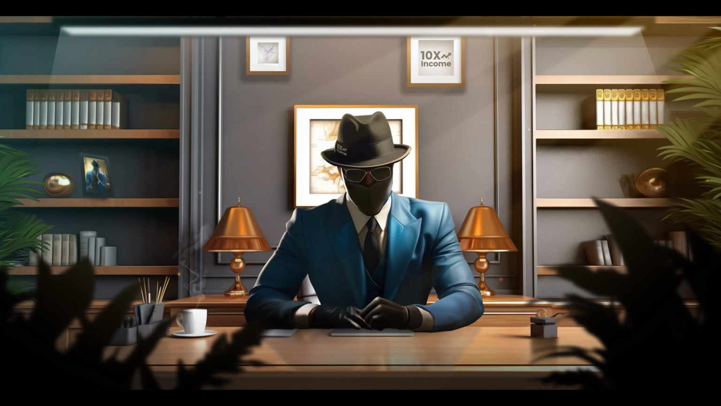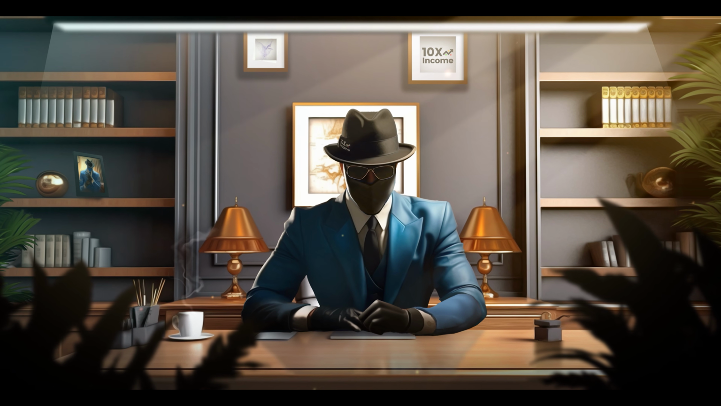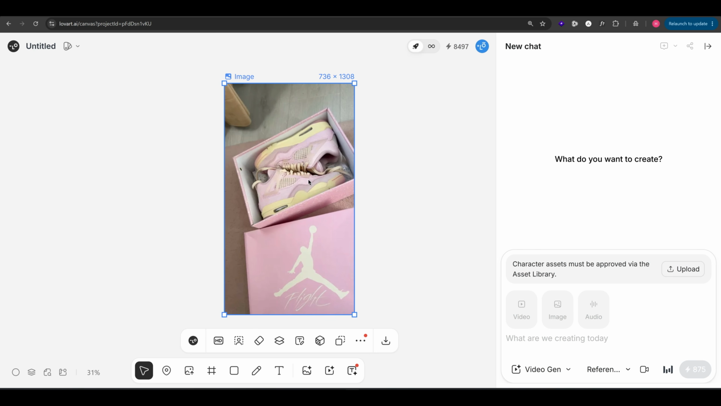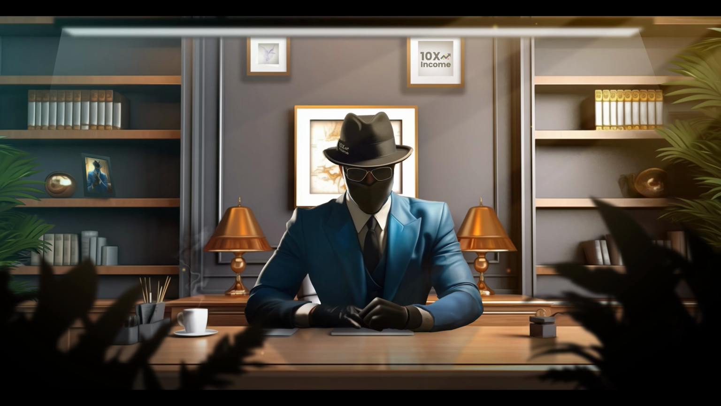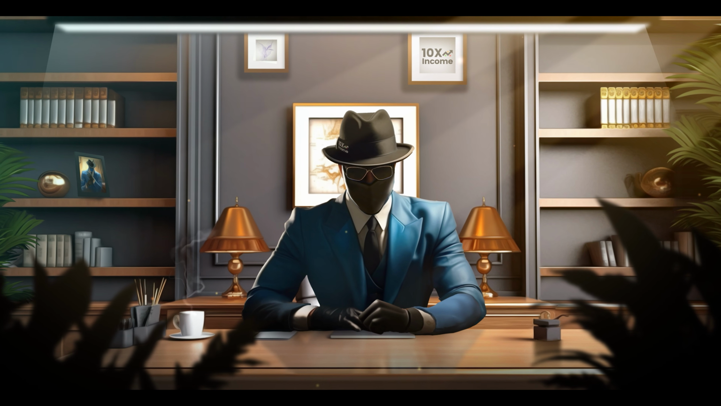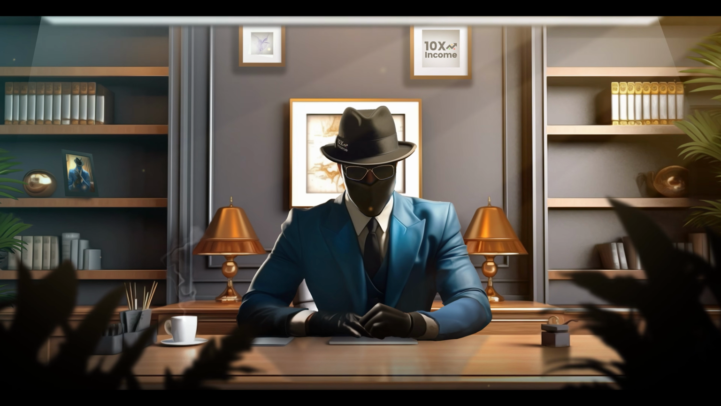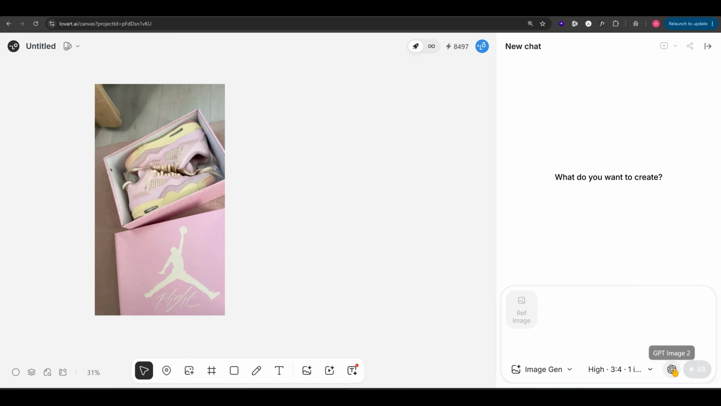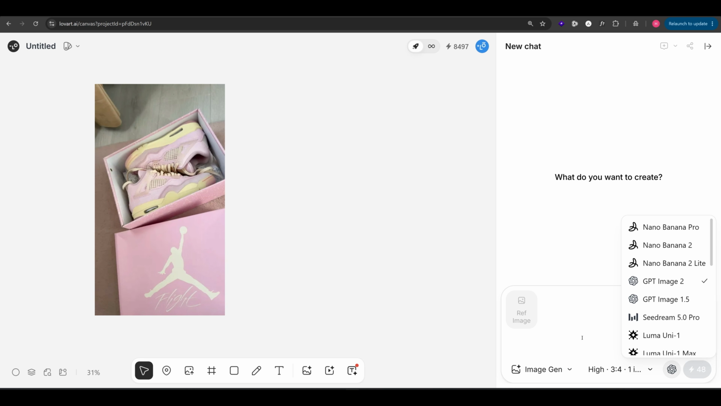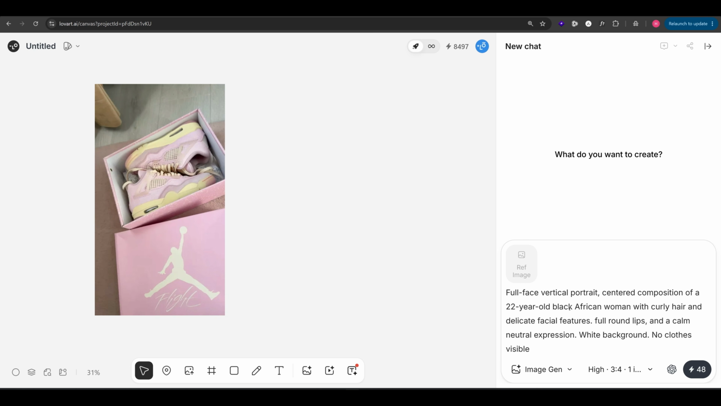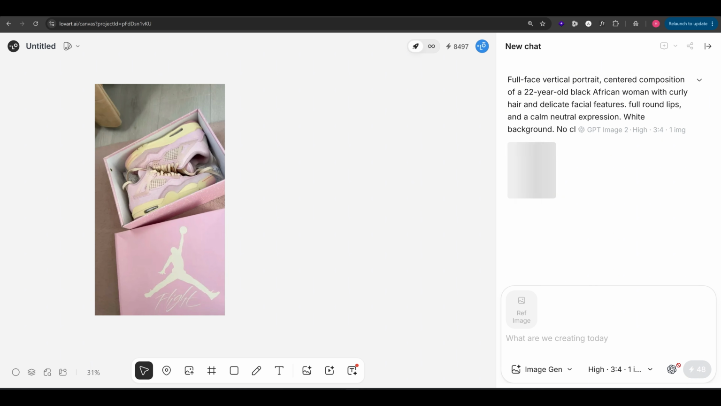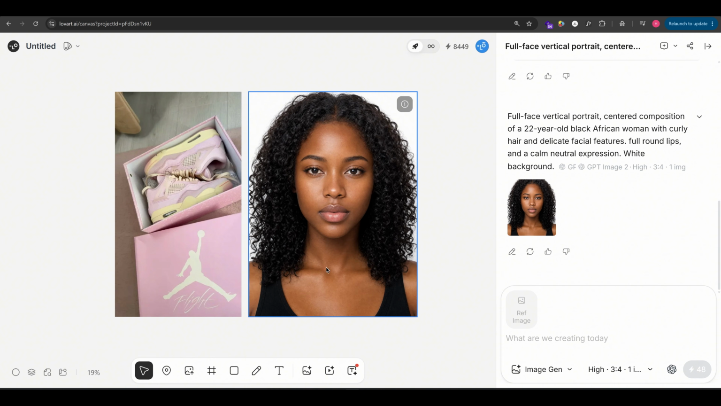And now let's go through a more advanced technique for using Seedance. We'll use this sneaker as our product reference image. And what I'm going to do differently here is start by generating the character from scratch. This allows us to keep the same person across multiple videos. So I'll use GPT image 2 and paste in this prompt, which basically includes a description of the character's face, and hit generate. And as you can see, we now have both the product reference and our character face ready.